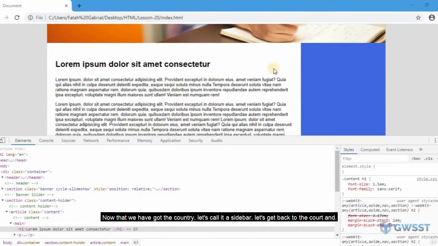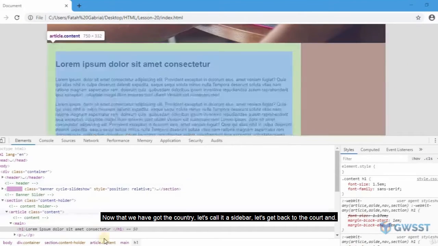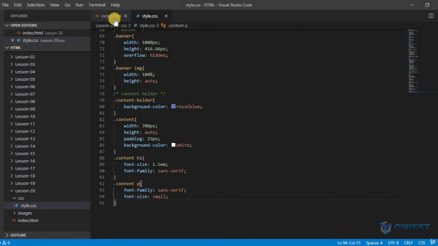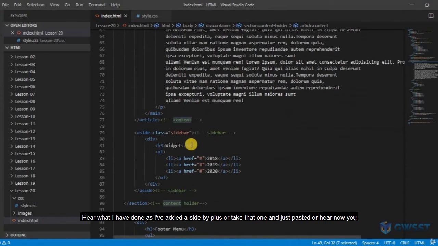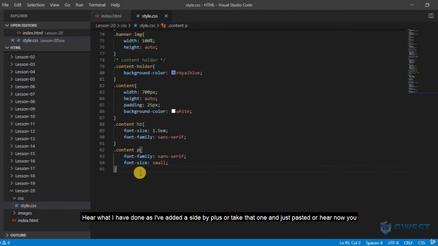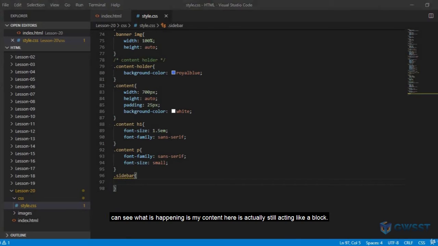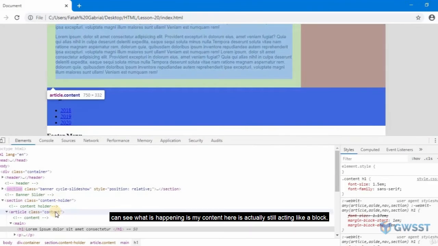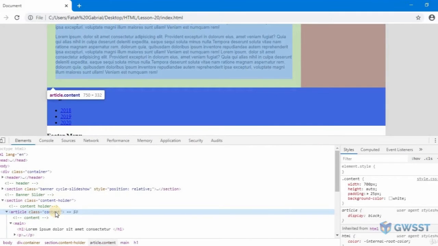Now that we have got the content, let's create our sidebar. Let's get back to the code, and here I've added a sidebar class. Let's take that one and paste it over here. Now you can see what is happening is my content here is actually still acting like a block element, so it's taking the entire size. I need to float that.